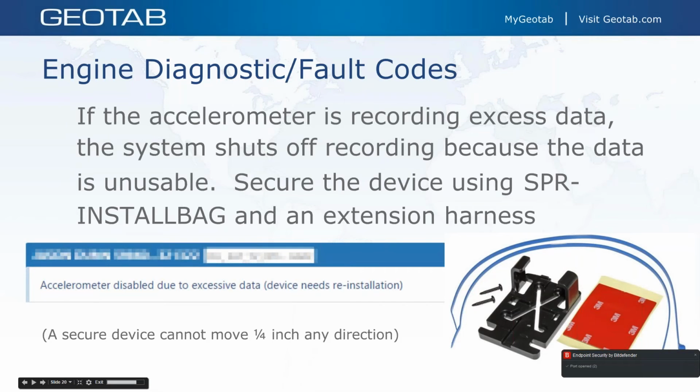Engine diagnostic fault codes. If the accelerometer is recording excess data, the system shuts off the recording because the data is basically unusable. If it's swinging and swaying, if it's jiggling, because I've seen some diagnostic plugs where the device sits in the diagnostic plug, but it actually shakes because the device is a little bit long, right? It's about the size of a pack of gum. So if you're going over speed bumps and terrain and things like that, or just rough roads where you live, you can make that thing jiggle a lot.